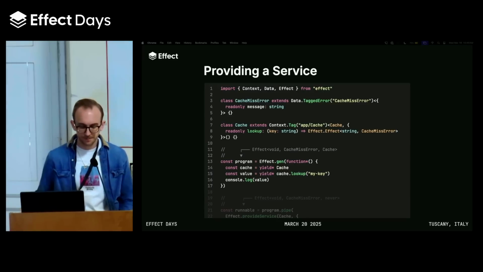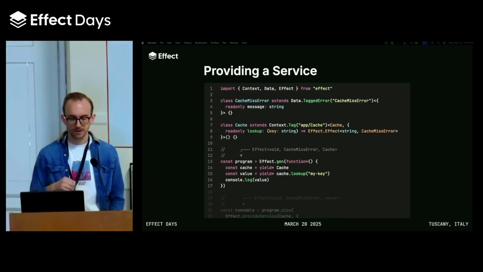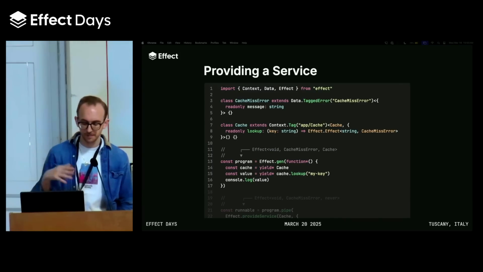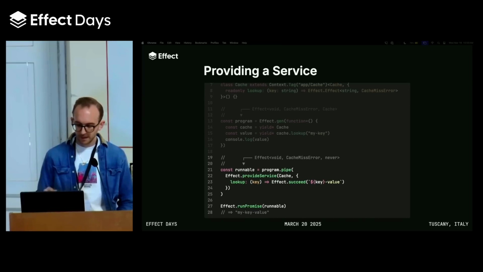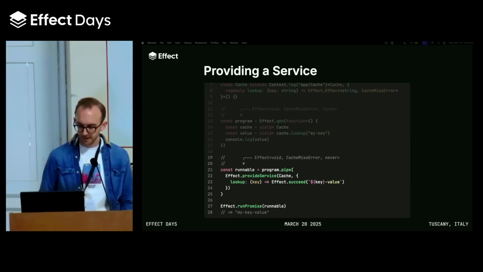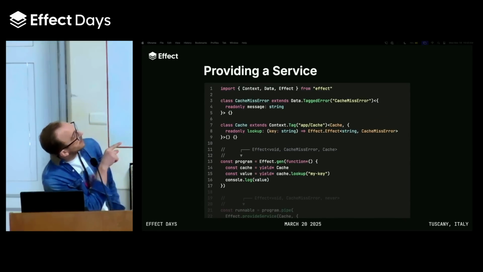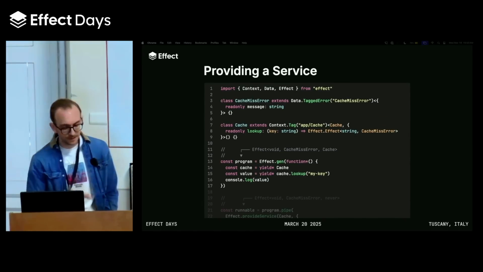So we'll take a look at an example of this, going back to our cache example. We still have the implementation of our program here where we're accessing our cache. We're using lookup to get some value from a cache key, and then we're logging out the result. In our program, you'll notice that we still have the requirement on cache here in the program itself.